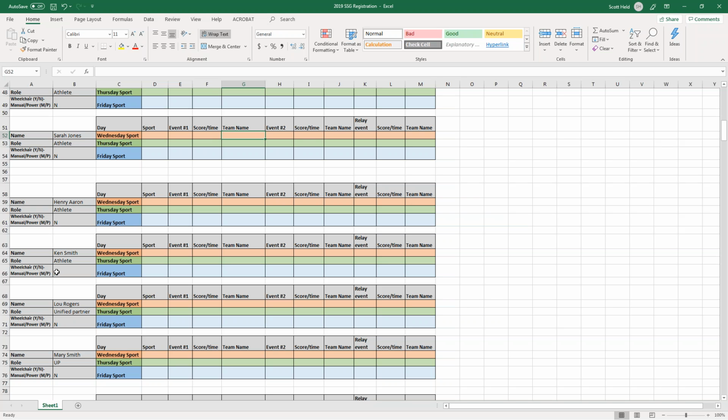Do the same thing with events. You can see here we have event number 1. If they're doing more than one event in the sport that day, put that here in the event number 2, move right. And then if they are in a relay event that day, list the relay event, the time, and the team name.